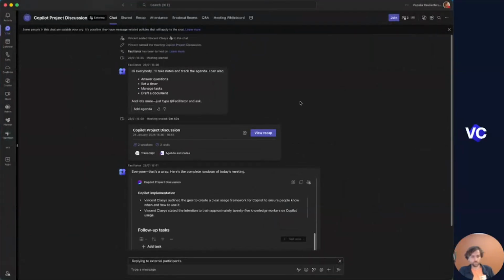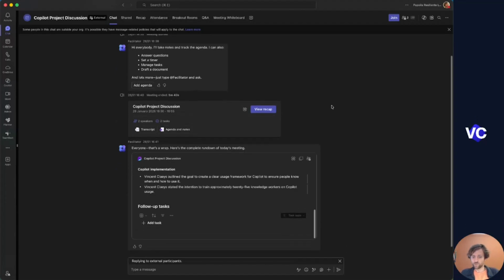I had a meeting with a customer last week about a Copilot project that we want to do there, and we want to do some adoption around it. So I have turned on the facilitator, which is an important factor, because the facilitator automatically turns on the transcription and the video recording. And then during your meeting, it will record everything.